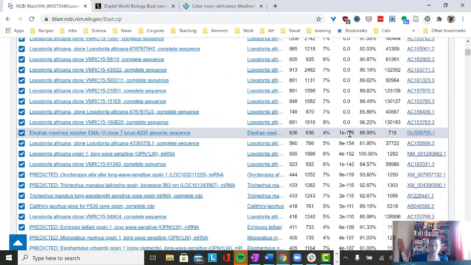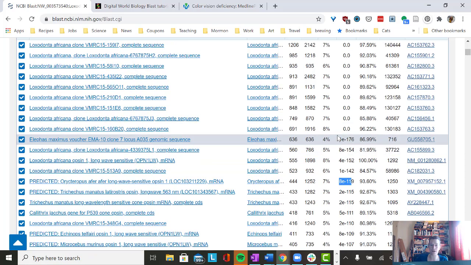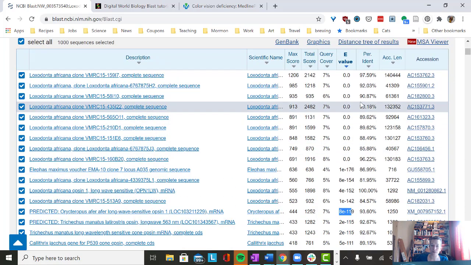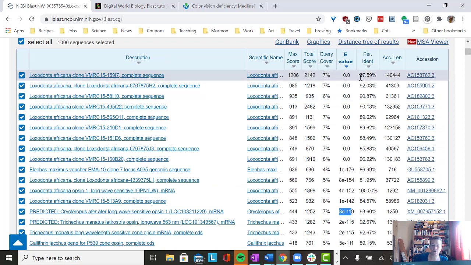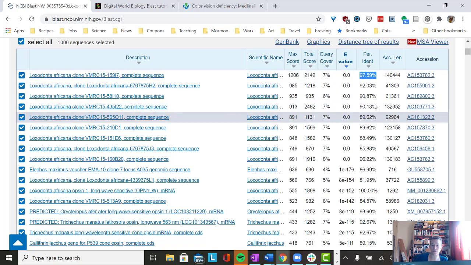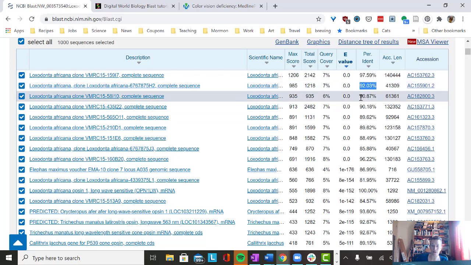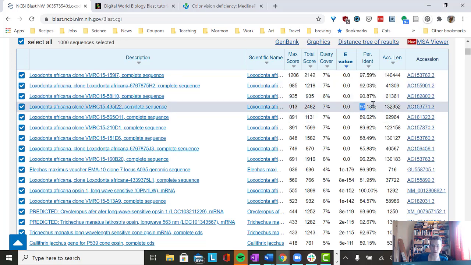So when it has like 1 E to the negative 176, that means 1 times 10 to the negative 176th power. Anything to a negative number power is going to be a super, super low number, like 0.0000 something. Anything that has an E and then a negative number afterwards is still going to be a super low number. So we have good E values here. They're nice and low. But you can see that some of them match better than others. That first one matched what we searched for by 97% of the letters. This one matches by 92%, this one matches by 90%, etc.